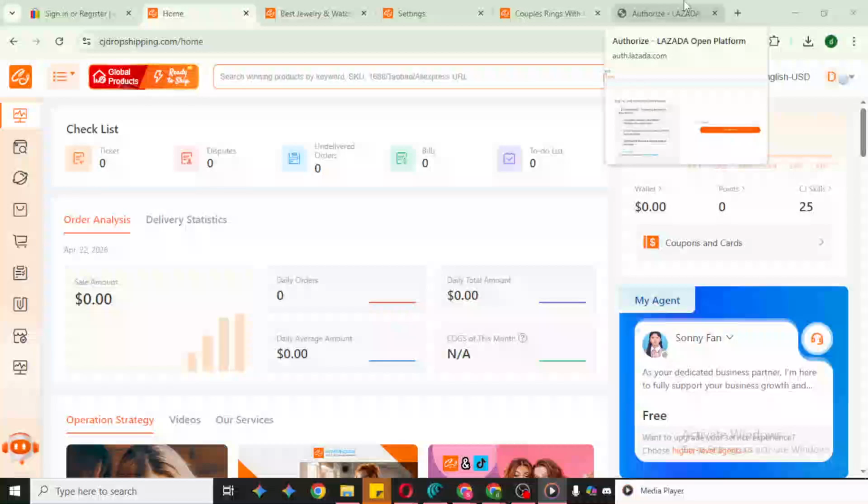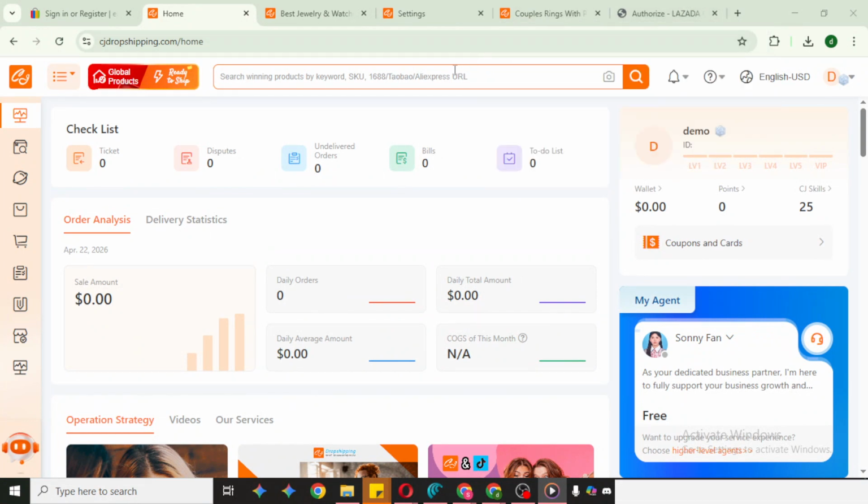In today's video, I'm going to teach you CJ Dropshipping Lazada tutorial. We'll walk through connecting the Lazada app inside your CJ Dropshipping account, authorizing it properly, and then listing a product to your Shopify store from within CJ. I'll keep things clear and practical so you can follow along in one go.